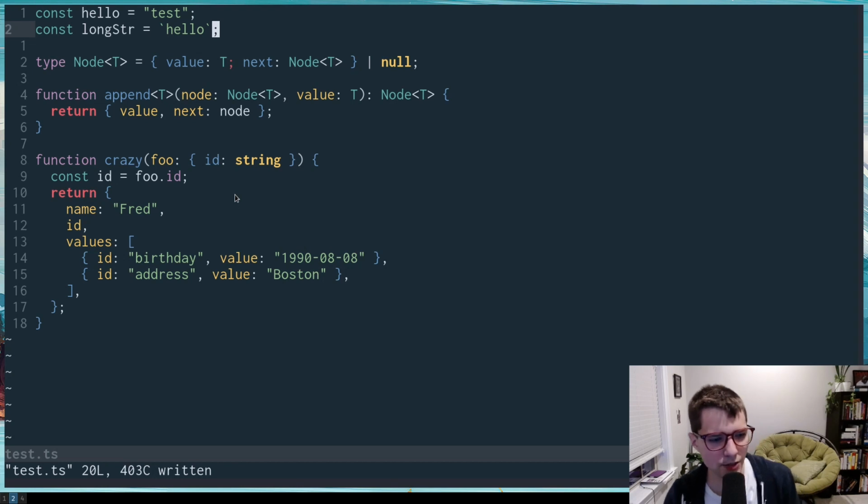So let's actually, what I'm going to do is I'm going to turn on TreeSitter. I'm going to switch to TreeSitter as my parsing library.